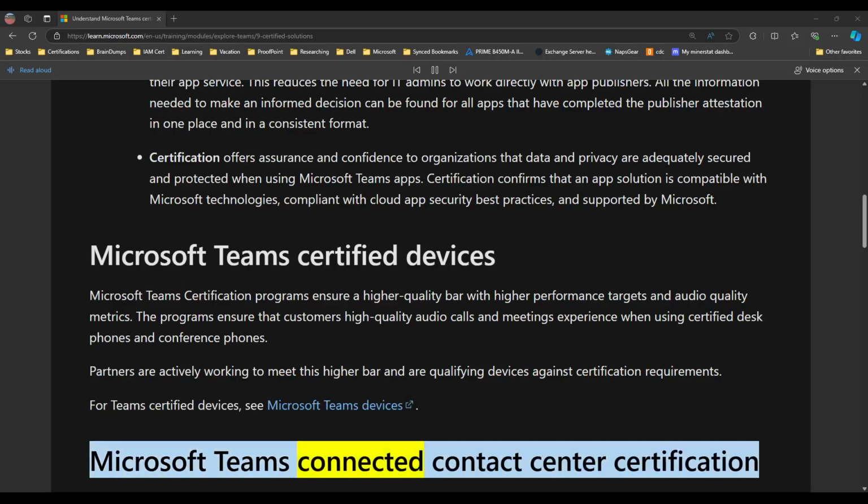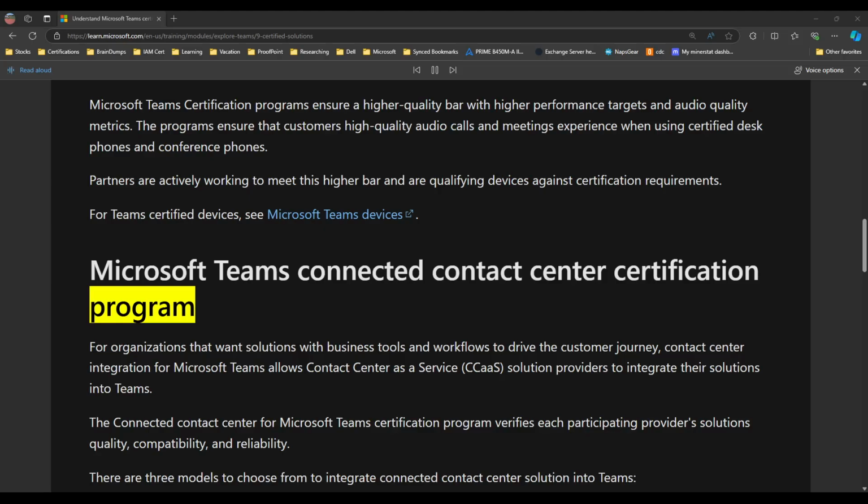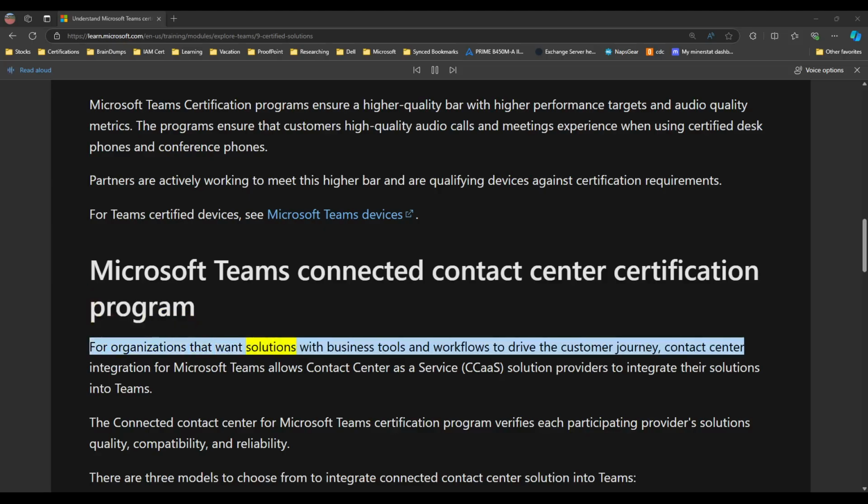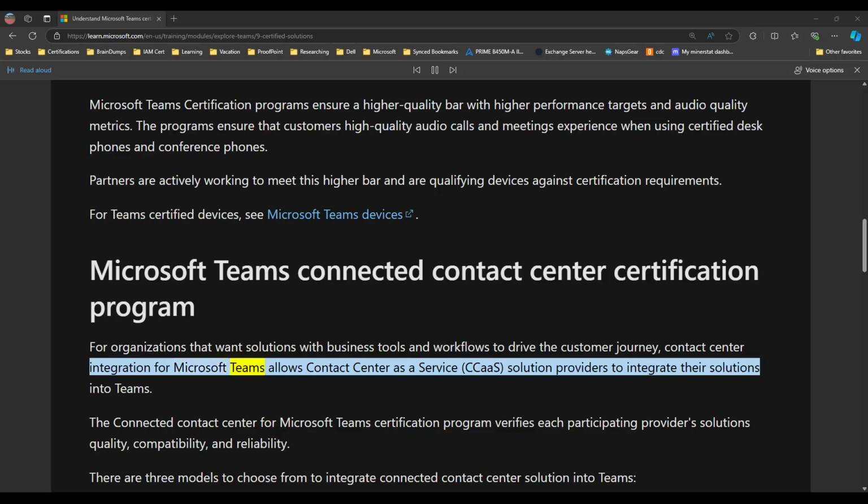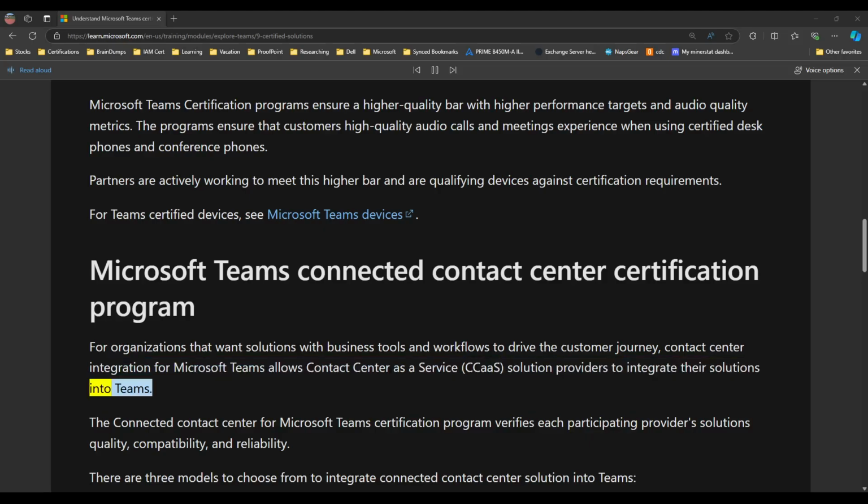Microsoft Teams Connected Contact Center Certification Program. For organizations that want solutions with business tools and workflows to drive the customer journey, Contact Center integration for Microsoft Teams allows Contact Center as a Service (CCaaS) solution providers to integrate their solutions into Teams.